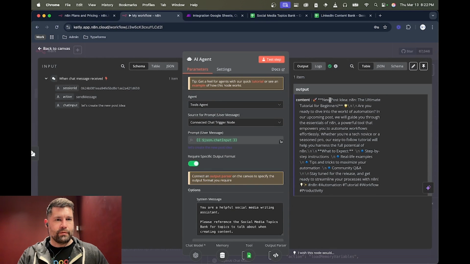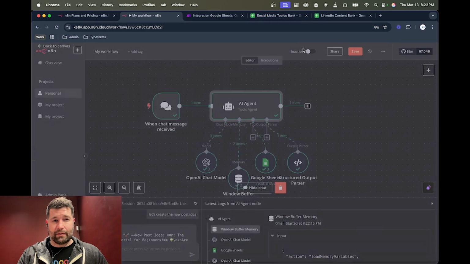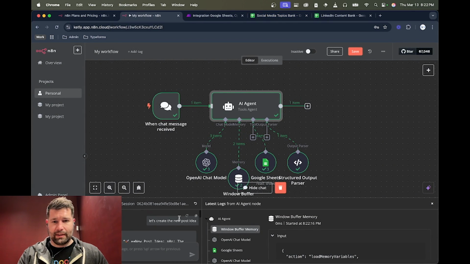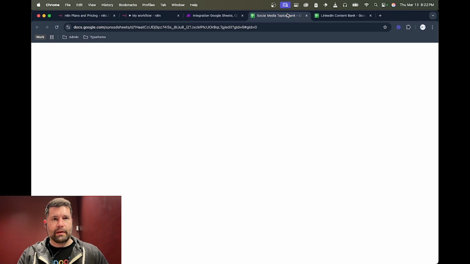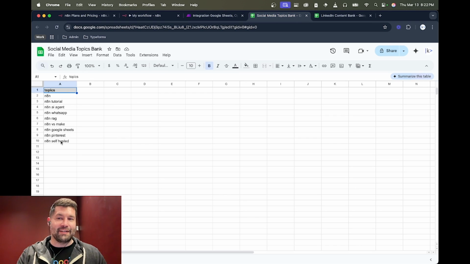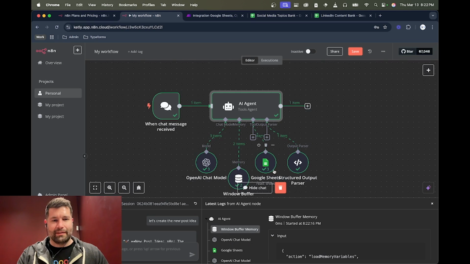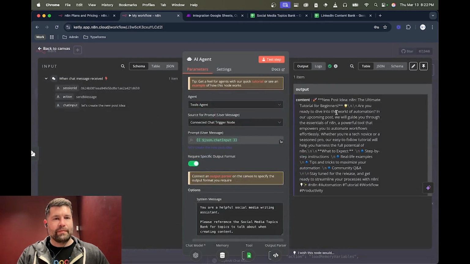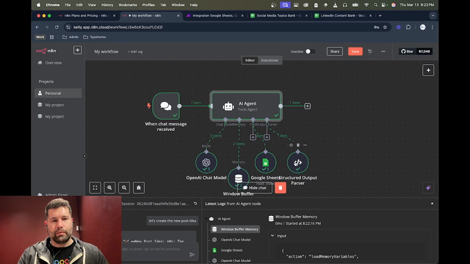Perfect. So new post idea: n8n, the ultimate tutorial for beginners. And that's great, because I didn't tell it anything about that, right? When I sent in the message, all I said was, let's create a new post idea. I did provide n8n topics for it to talk about, and when it created its answer, it actually produced content about n8n. So it actually read the document that was provided and was even able to follow the instruction of outputting the answer in a formatted JSON.